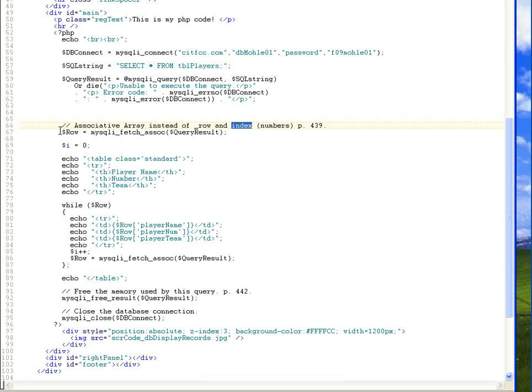So this is it. This is the command here. Again, this is on page 439. mysqli_fetch_assoc, and as an argument we provide the query result. The query result has to be created before you can call the mysqli_fetch command. We have fetched this into the first row, and we've set up some housekeeping here.